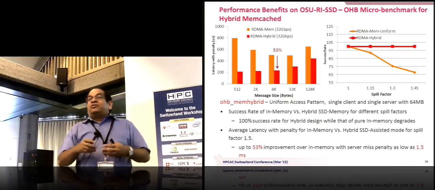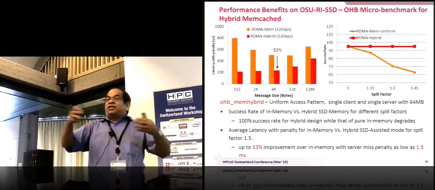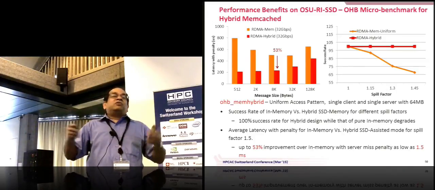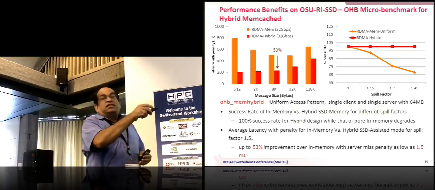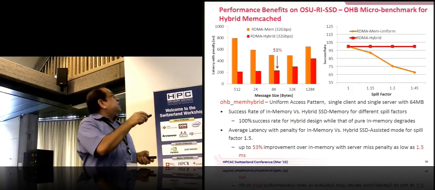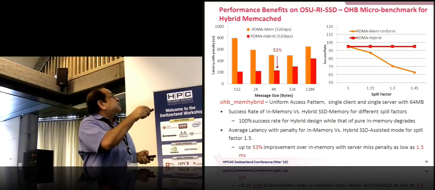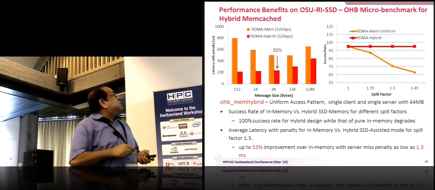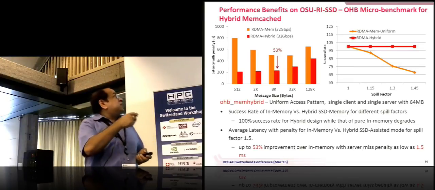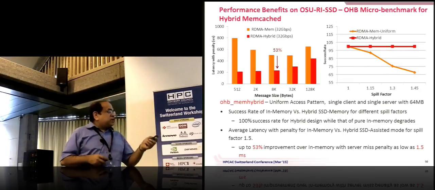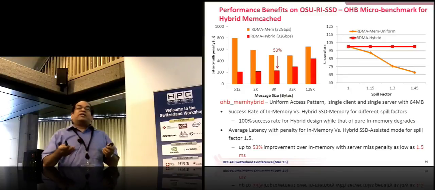Okay? But on the other hand, if you increase the capacity by taking the SSDs, you should be able to run that workload with 100% success rate. That's what it shows. And here, while maintaining that success rate, we are also gaining performance by 53%. So this is a very practical design.